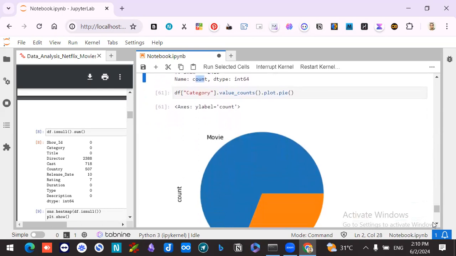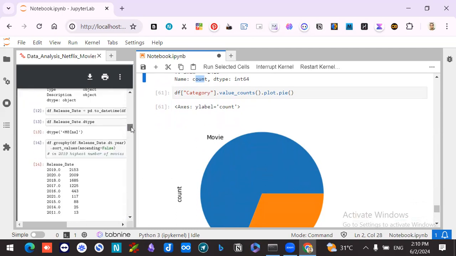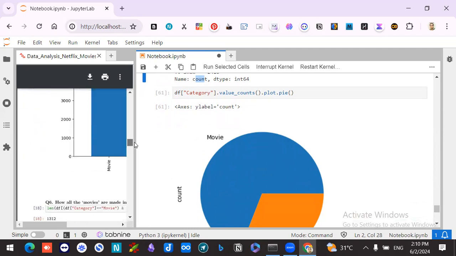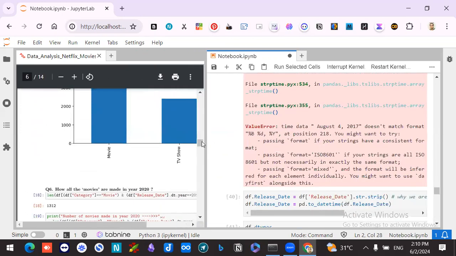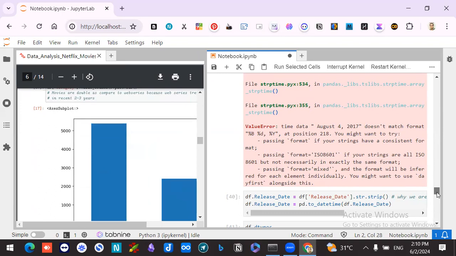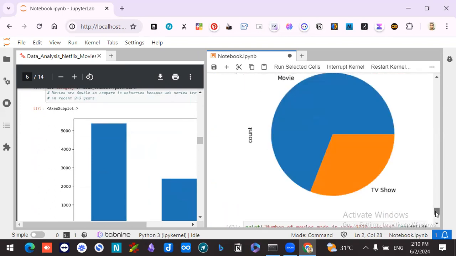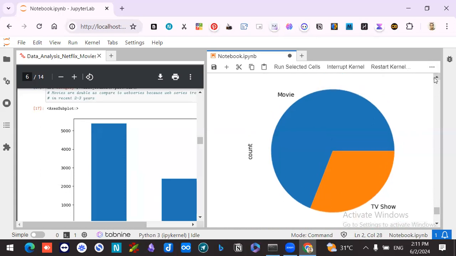Now in a similar manner, we are looking at category value_counts. Here they have looked at it as a bar chart, but we are going forward and looking at a pie chart, a small change. Why should we go for a bar chart, and why a pie chart? Because these are only two, movie and TV show. They are very few, and the difference is large, so a pie chart is even better than a bar chart.